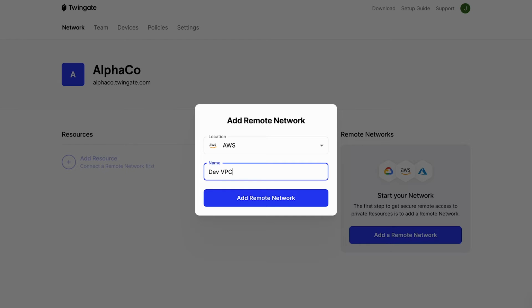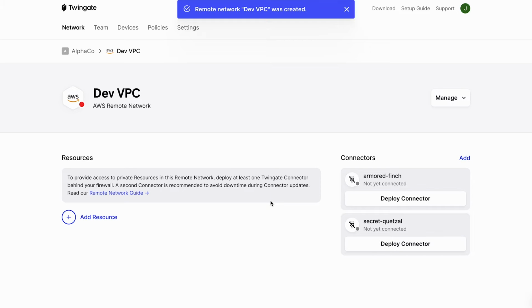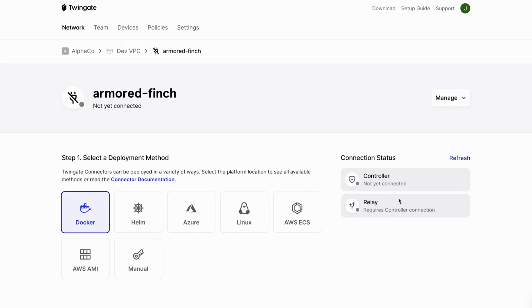Separating access to development, staging, and production environments is a common use case for Twingate. The remote network will now be created, including two automatically generated connectors with random names. Connectors are pieces of software that we install on the remote network in order to enable remote access. Choose one of the connectors and click on Deploy Connector. This will take you to the connector's configuration page.